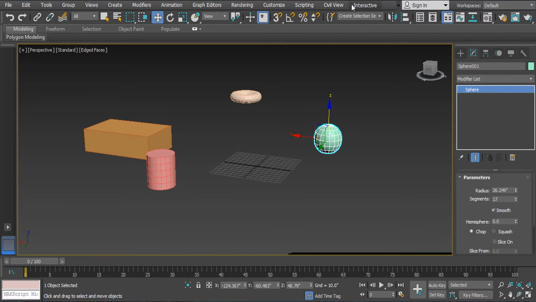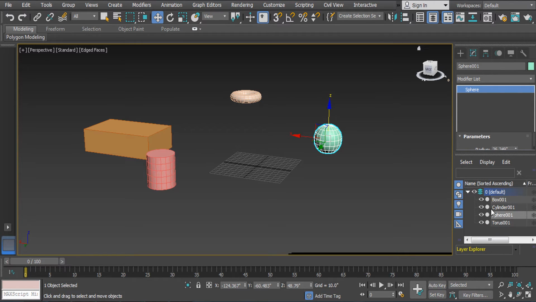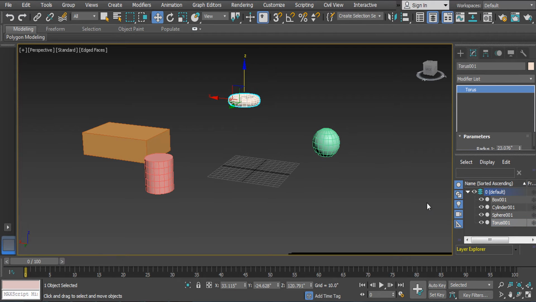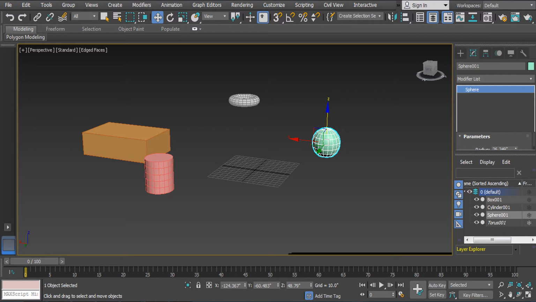Below the menu bar, just click on Toggle Scene Explorer. See, once you click on Toggle Scene Explorer, here are the box, cylinder and torus. So this is the layer. You can hide it and freeze it. Freeze means the object is locked. That is what freeze is.